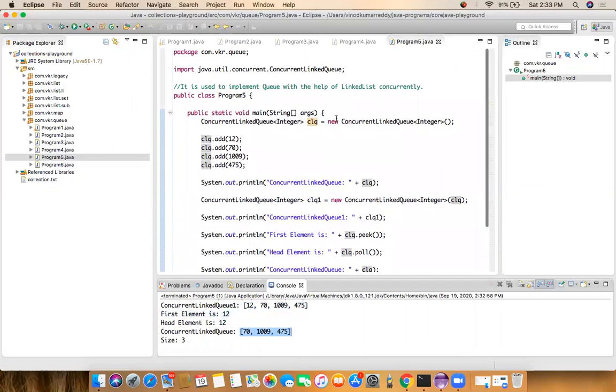Now it's giving the same functionality of linked list, but it will provide the thread safeness. If you have a requirement of using thread safeness and getting the linked list functionality of this queue, we can use this one. First in, first out.